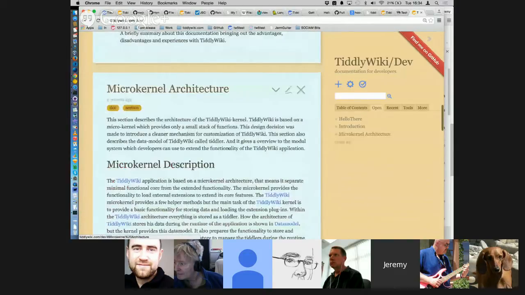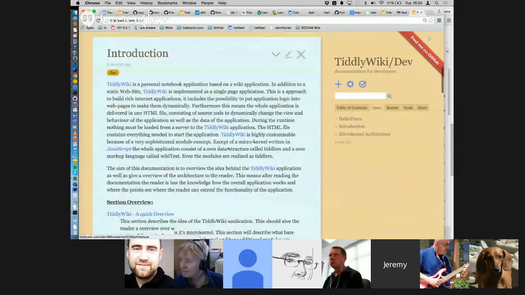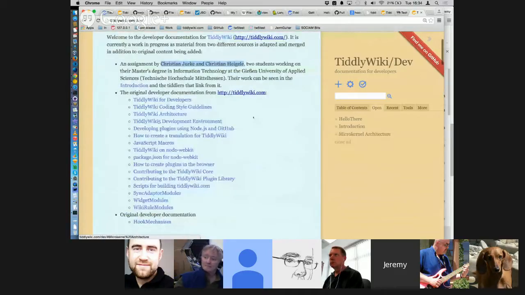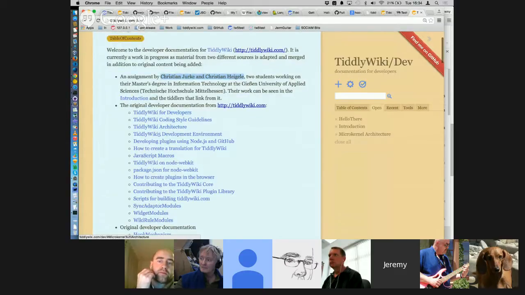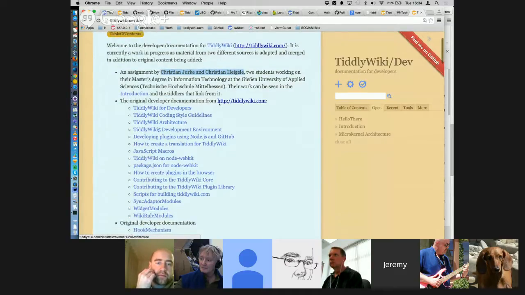I've not managed to do any refactoring of this documentation, so there's a bit of a mismatch between this material, for instance, which was mostly written by me, but not all by me, I hasten to add, but written especially for dev, along with the differences in style with this material compared to the material from the assignment that Christian and Christian did.